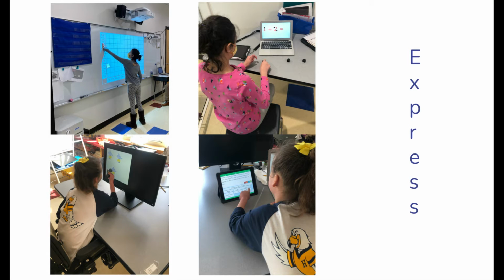Lastly, expression. So we want students to be able to show us how they learned in a variety of ways. This goes hand in hand with representation because in these pictures we have information being not only presented through multiple means, but the students are showing us what they learned through multiple means. For instance, we have a student learning on the board, learning on a laptop, but also with physical manipulatives. We have a student counting on a screen and then showing us how she creates sentences on an iPad.